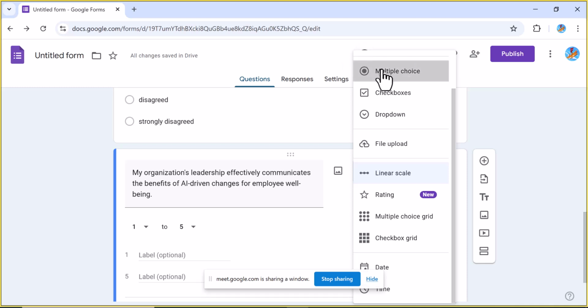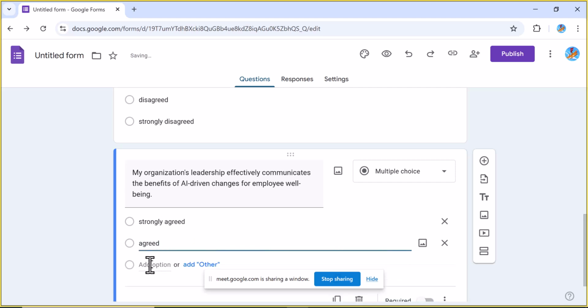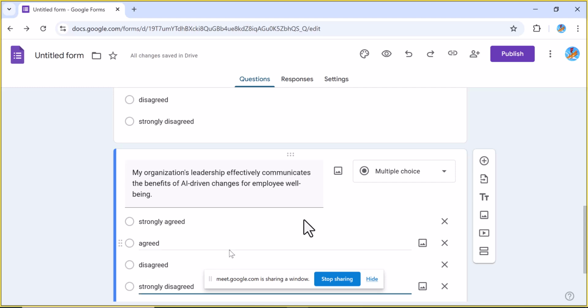All right, because you can only select one option at a time. That's why I'm using multiple choice. Strongly agreed. Then move to the second one, agreed. Strongly disagreed, sorry, disagreed rather. Disagreed. Strongly disagreed. All right.